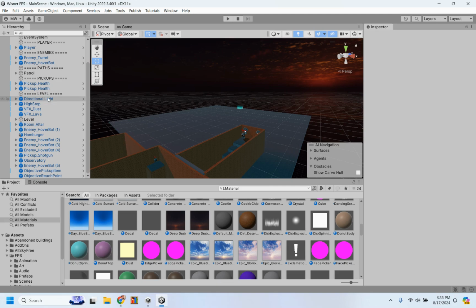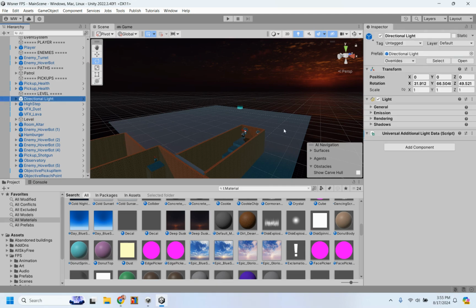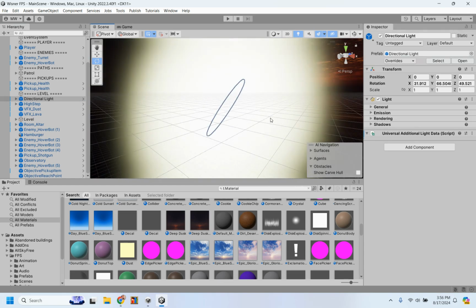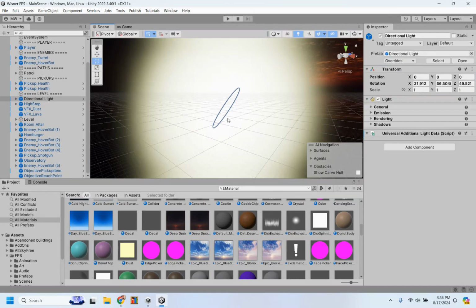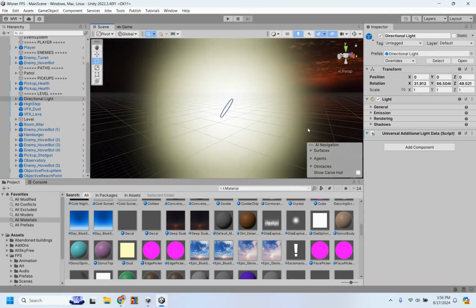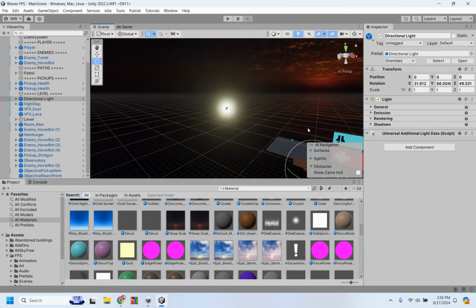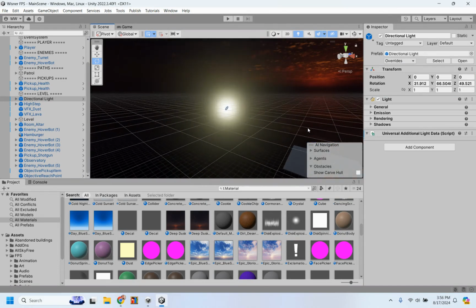Here it is. Directional light is basically what we think of as sunlight or moonlight. It's the main light source of your game. So I just zoomed in on it by pressing the F key to find it. So this is the directional light, which is making up the majority of the light in my game. If I wanted my game to be darker, I'm going to need to make some edits to it.